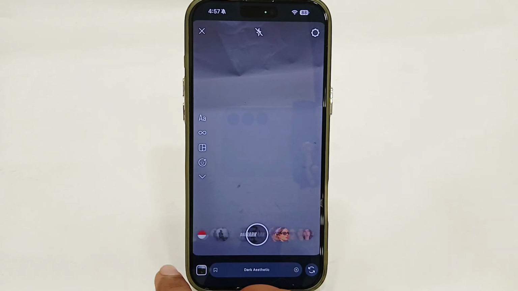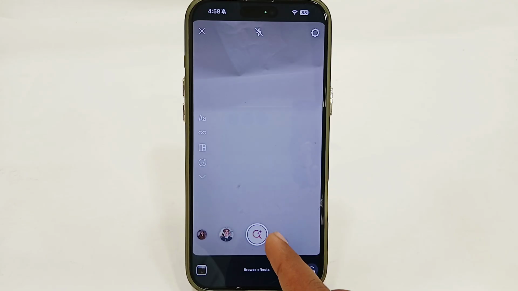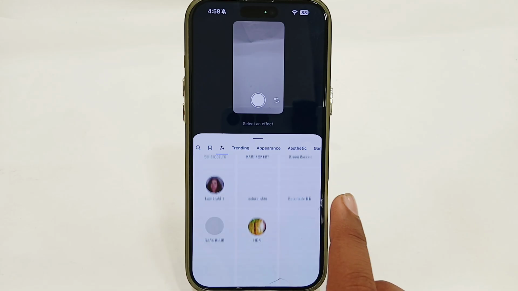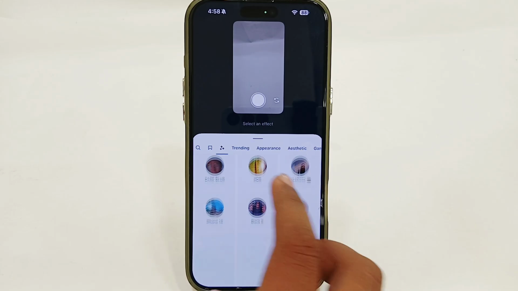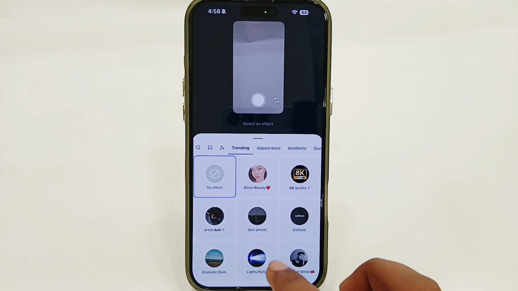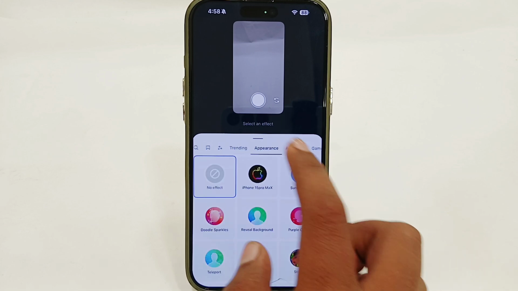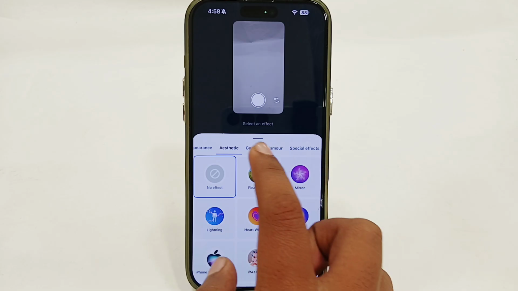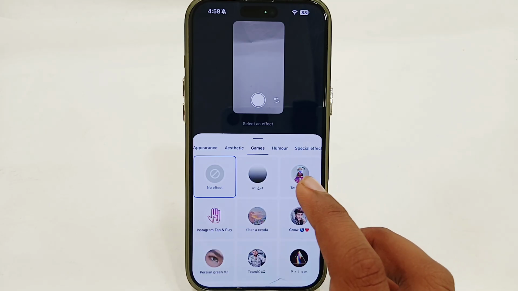can also browse more effects by using this search option. Just select the search option here and you'll get all of the effects which Instagram updated or released. So you can also select this trending to see some trending effects or this appearance or aesthetic or a lot of options. So you just have to select which one you want to.